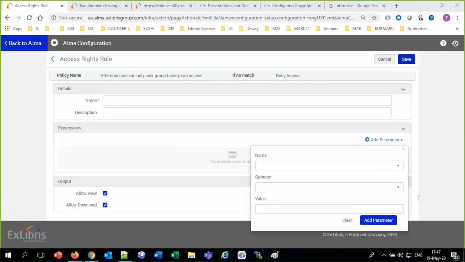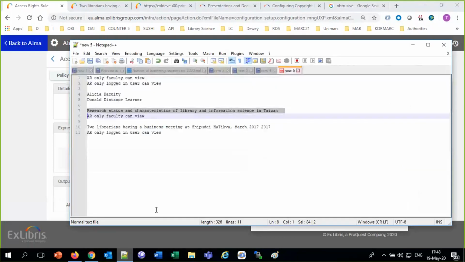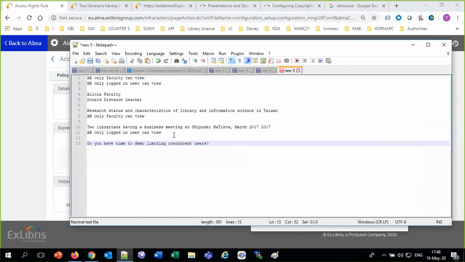Okay, so in that case, you have time to demo limiting concurrent users. You know what? Let's try it. It's a very difficult one to do. I'm going to use two bar. Let's try it. Then we'll have some fun together. Let's give it a try. We've got 13 minutes. Let's try it. This will be a good one. So here's what someone asks. You have time to demo limiting concurrent users. Let's give it a try.